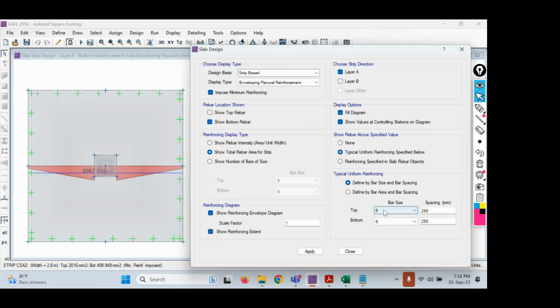Now, the top reinforcement bar, let it be 6. We are not going to bother about the top reinforcement. Let us bother about bottom reinforcement. Usually we provide a 16 mm diameter bar, so let us select 16 mm diameter bar. Now, if you change the spacing, observe how this reinforcement will get changed. Whatever red color line you are seeing here is the reinforcement diagram. Observe that diagram, how it changes when I change the spacing.